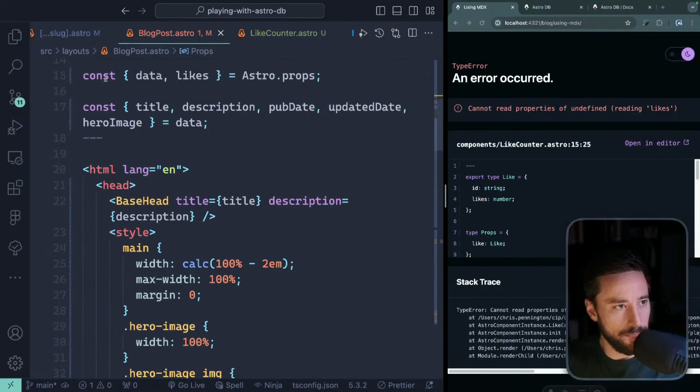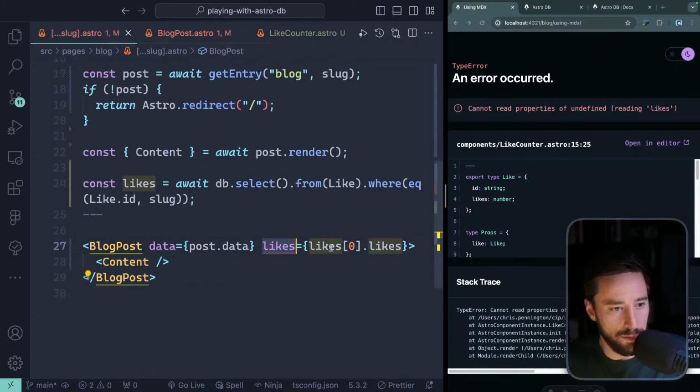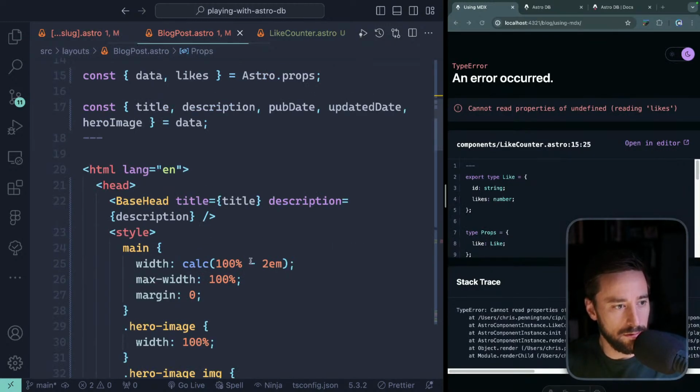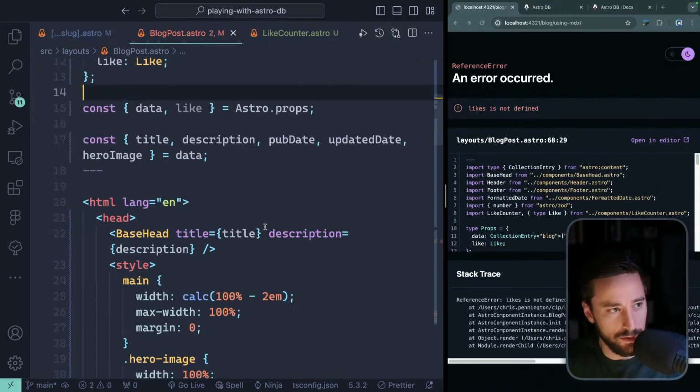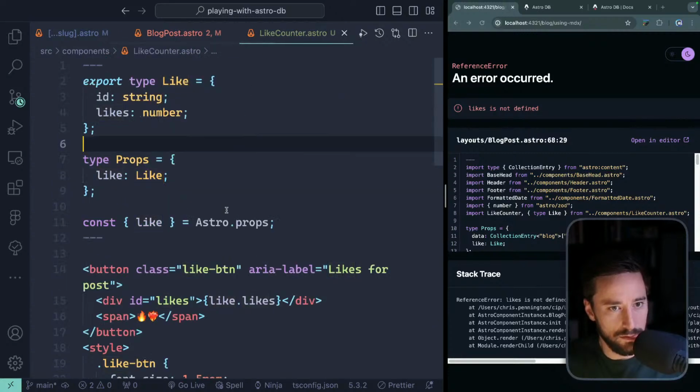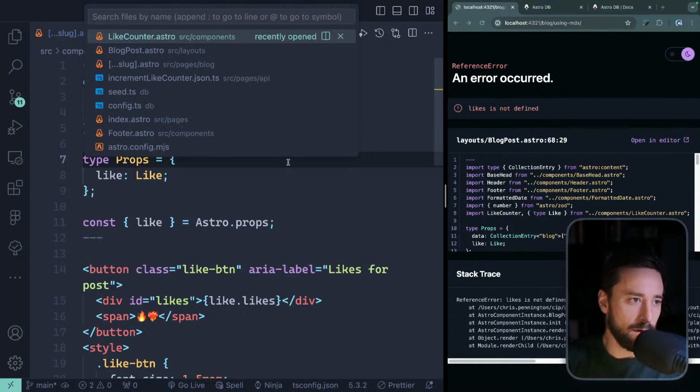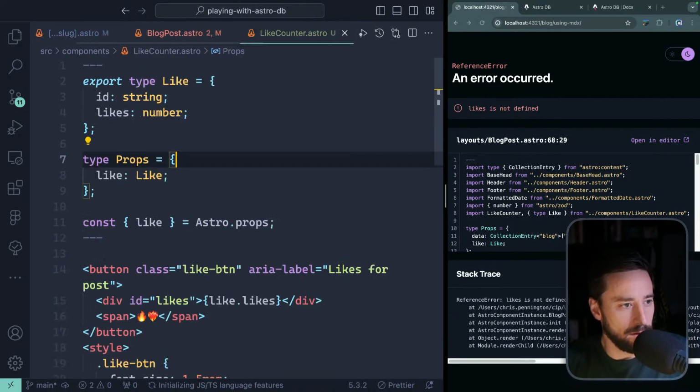Excellent. Okay. And finally over here, we have to actually pass in the whole thing like this. And I should call this like. Sorry, I'm just going fast, but okay. So now we're passing the like down properly to here, where now we get this thing. Let's see, what's our config say? Likes, yeah, okay.